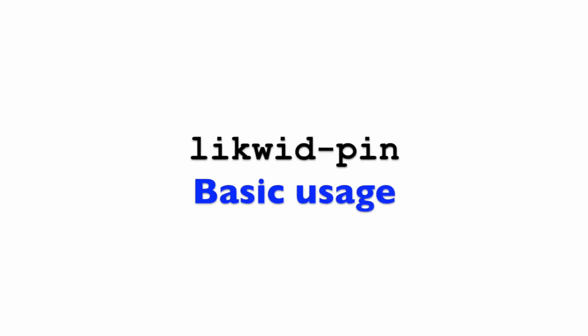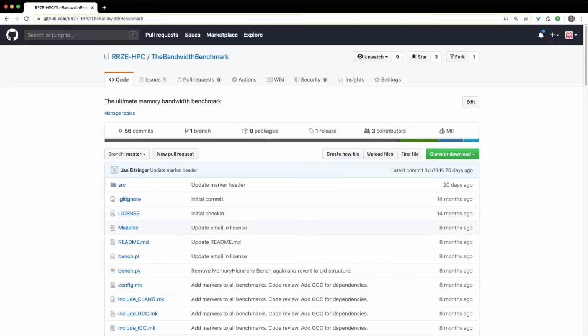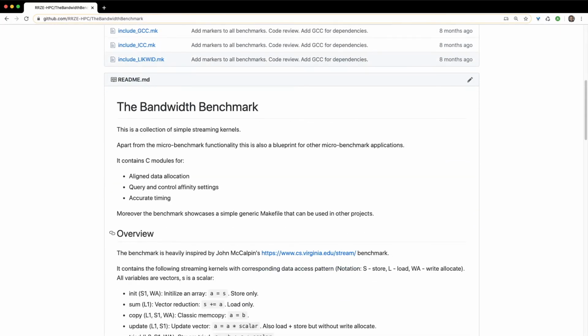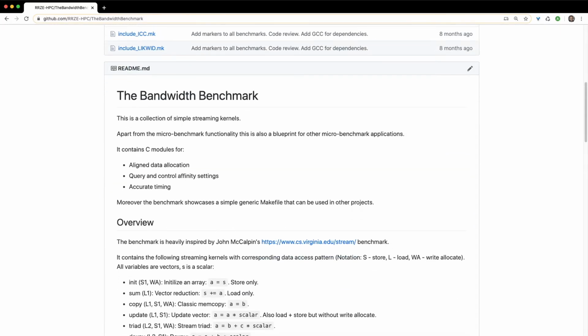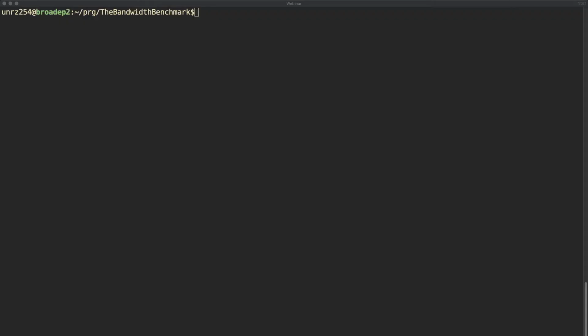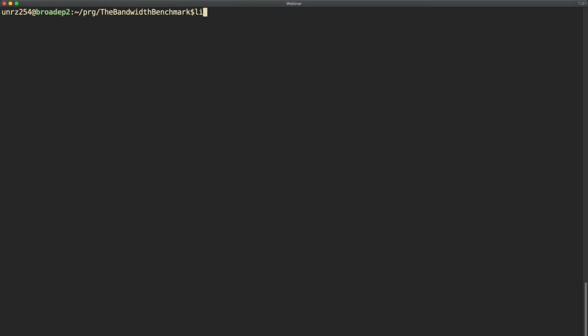I want to show you the usage of likwid-pin in a small demo. In this demo, I will use a benchmark that is available on our GitHub account. This benchmark is called the bandwidth benchmark. It is inspired by McCalpin's STREAM benchmark and contains a collection of streaming kernels. If you're interested in this benchmark, I will put the link in the info box. The first thing you should try is the -h command line option. This will output the supported command line options and some detailed examples of how to use likwid-pin.